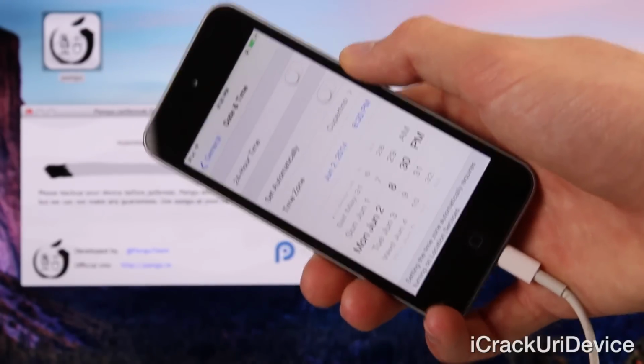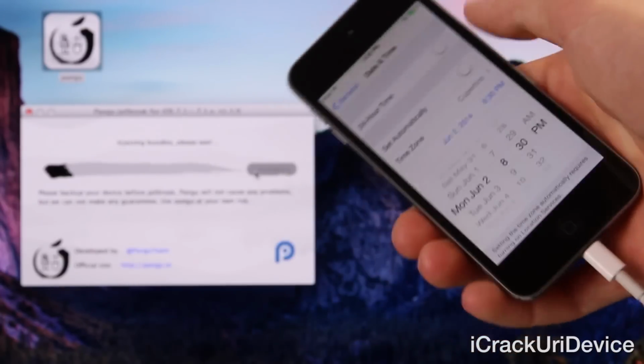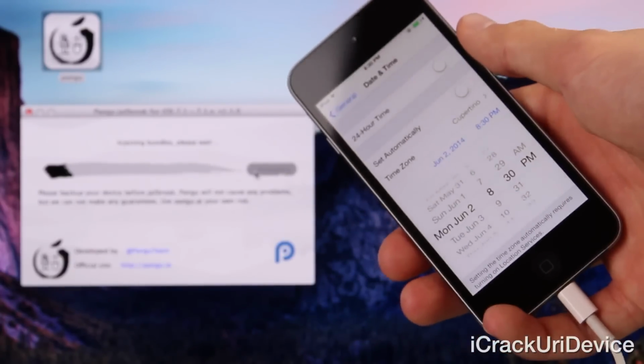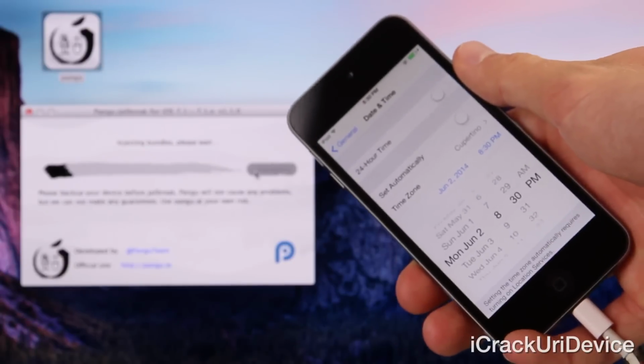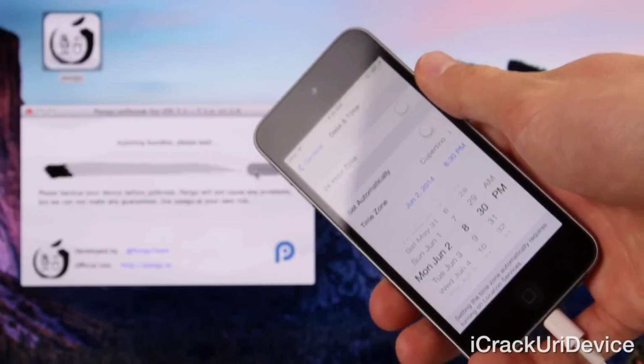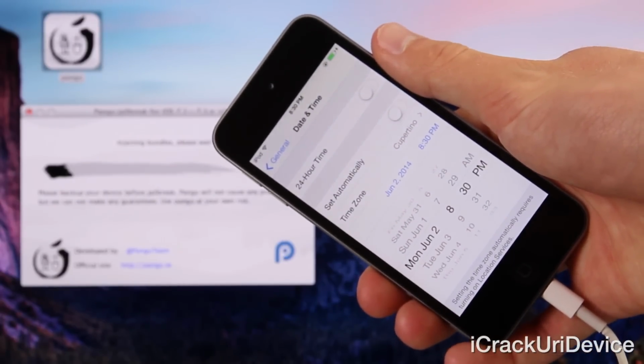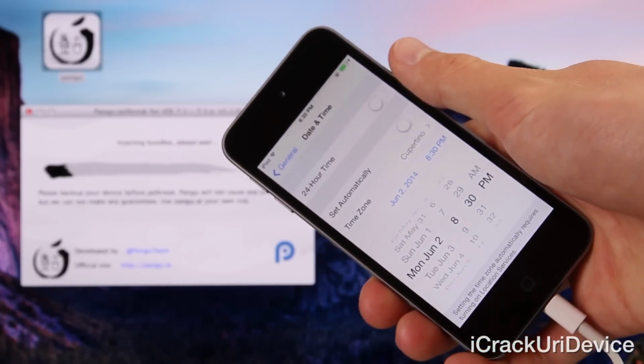And once you've set it at 8:30 PM, it will continue inside of Pangu. And I'm just going to leave it up on the display here. We're actually going to exit out of settings in a second, but for now you can just leave it open inside of the settings app and just wait for it to continue. If you get stuck at injecting bundles, that's fine. Again, just wait for it.